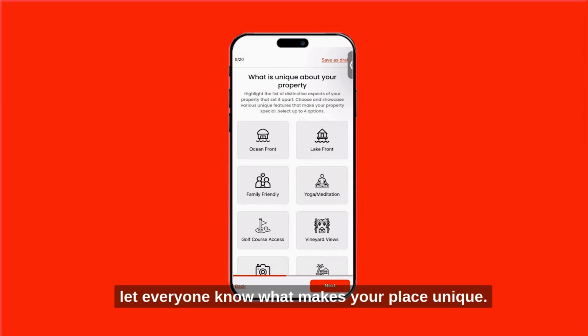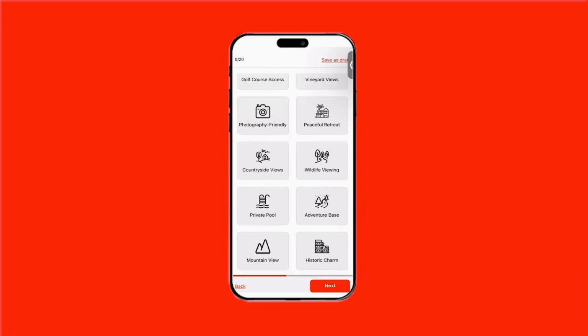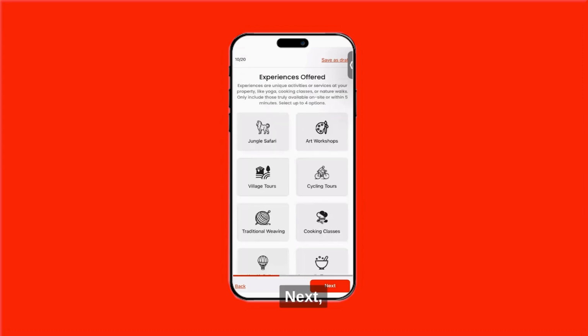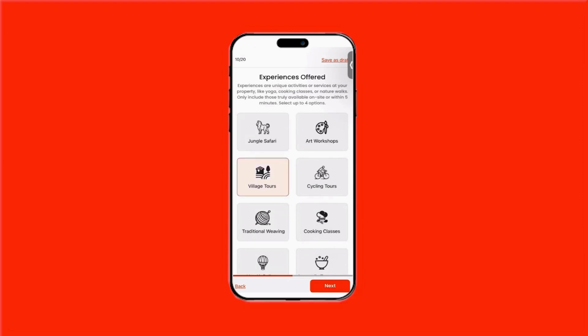Once you're done, let everyone know what makes your place unique. You can select up to 4 special features here. Next, you can select any local experiences that you might offer.